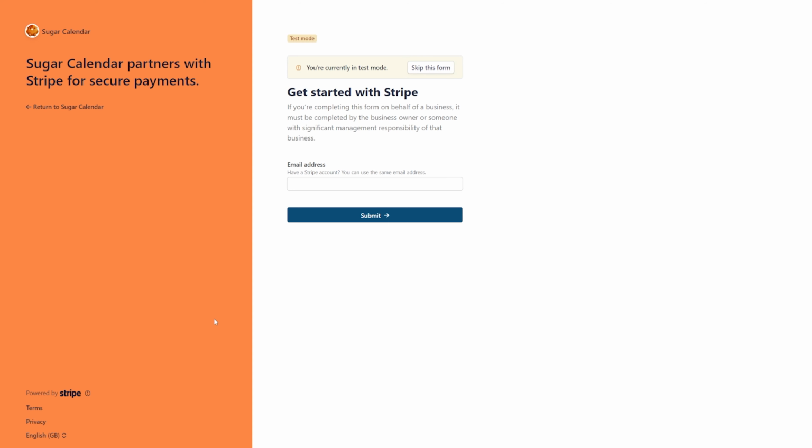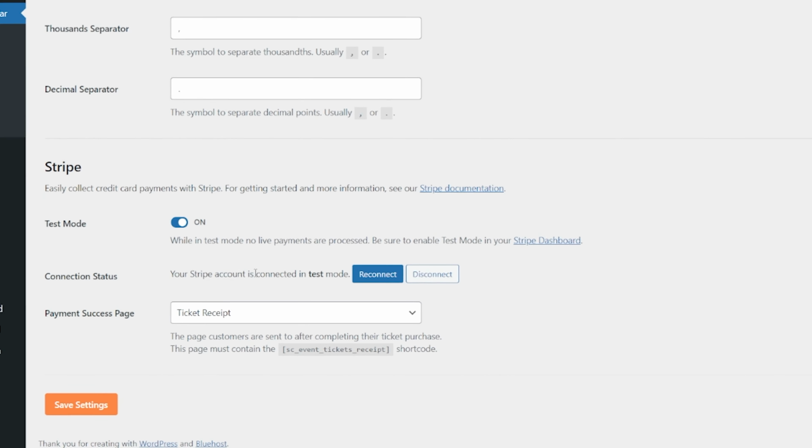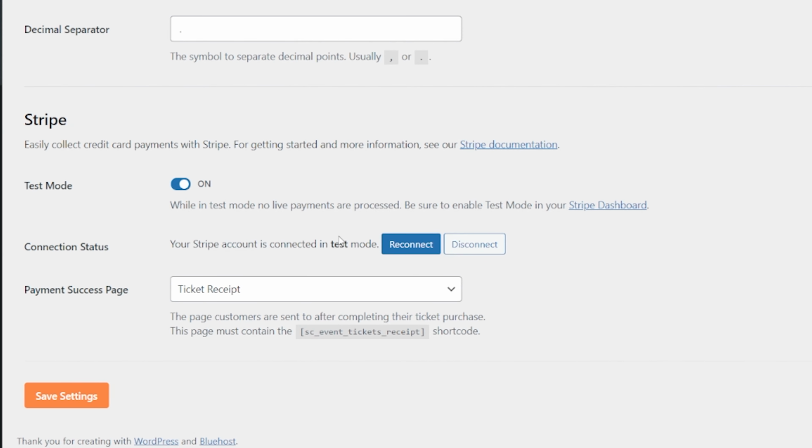This is the page you're going to be presented with. You just need to add your email address here or create and connect your Stripe account. It's actually very, very simple. I'm going to do that and I will meet you back on the dashboard. Once you've done that, you can see your account is connected. Again, mine is in test mode, of course, but your account will just be connected.